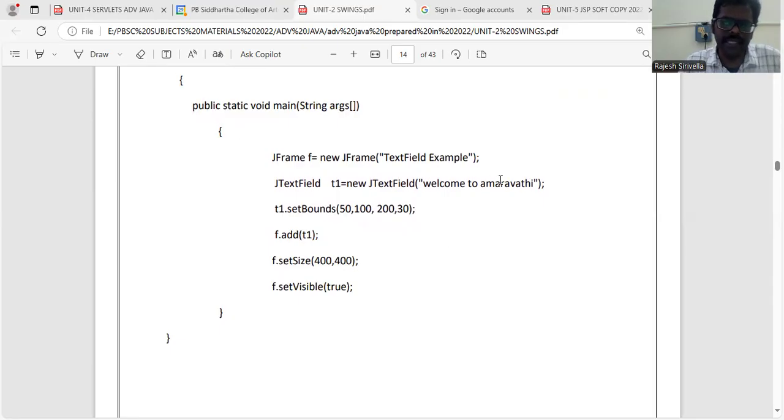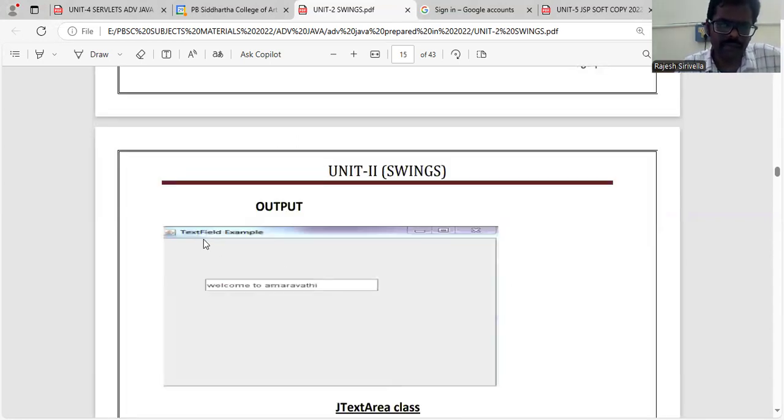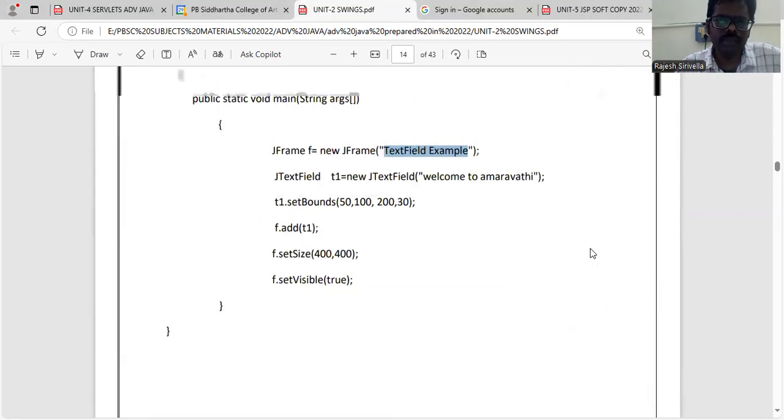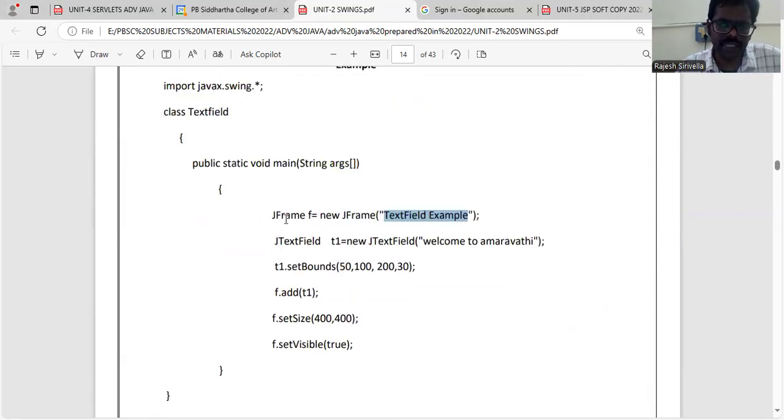So first we have to create an instance of the JFrame class. Class name, object name is equal to new class name. This will be the title for this frame. The title of the frame will be TextField Example. What we write here will be the title for our frame. So we create an object for the JFrame class. The class name is JFrame, the object name is f.